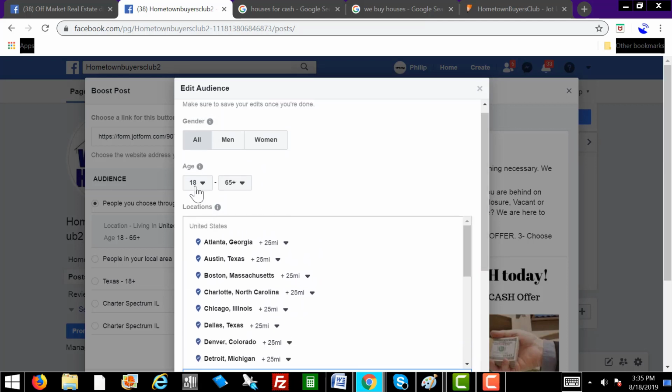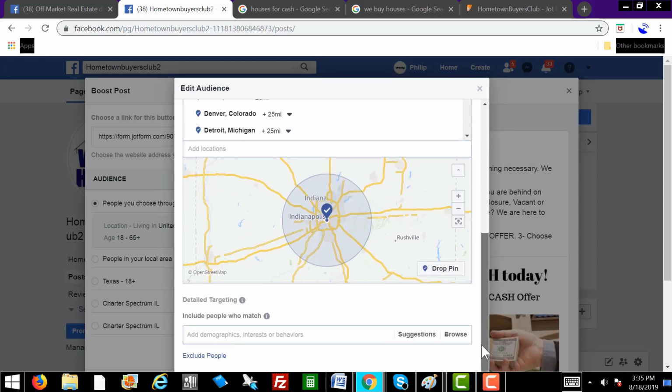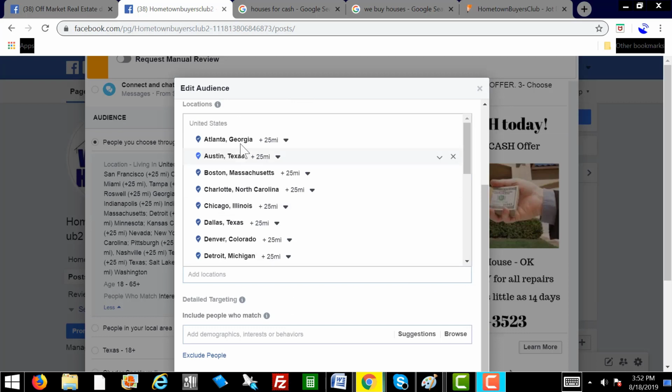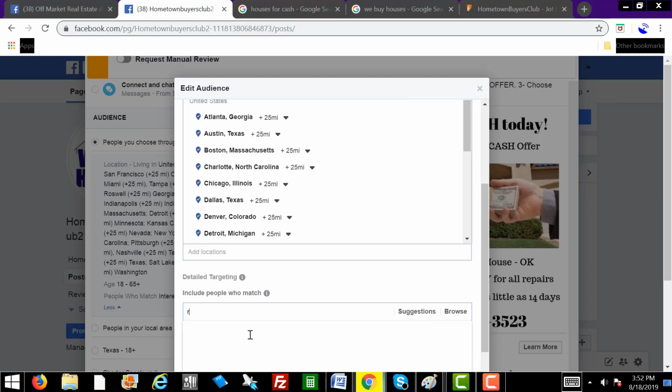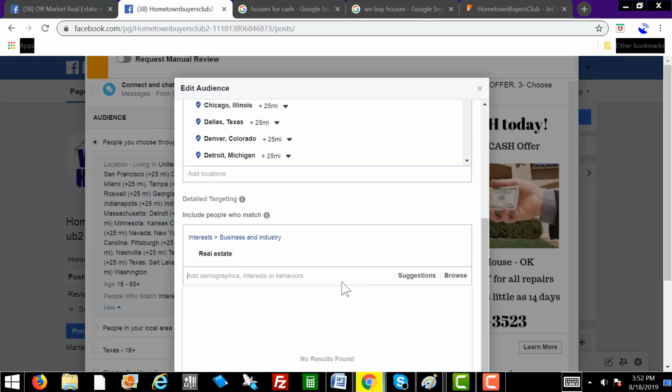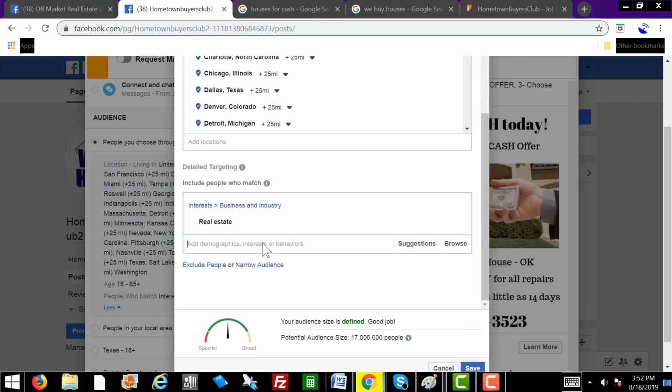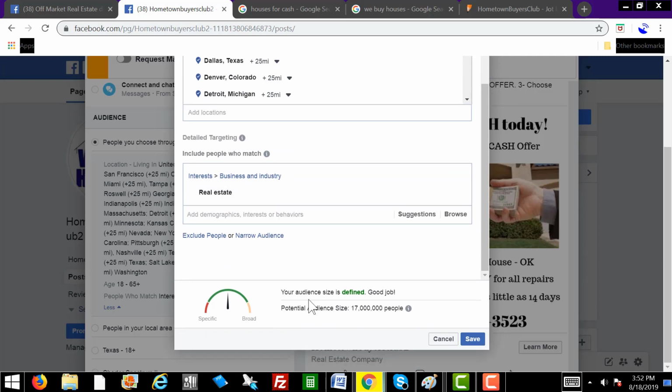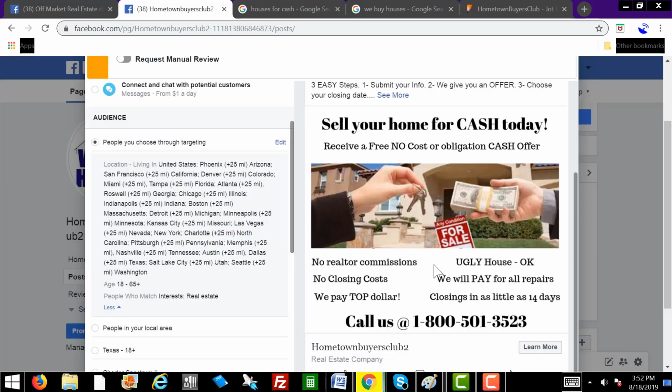All right. Target market is between 18 to, we can increase this out a little. Oh, it's already at 65 plus. Perfect. Okay. All right, guys, so we're almost ready to boost it. We're going to go here where it says detail targeting, include people who watch, demographics, interests, or behaviors. We just want to simply type real estate. We'll click there. And now we're ready to go. So we got real estate there. So you'll see the audience size is good. Potential size 17 million people. All right, so we're going to go ahead and hit save.